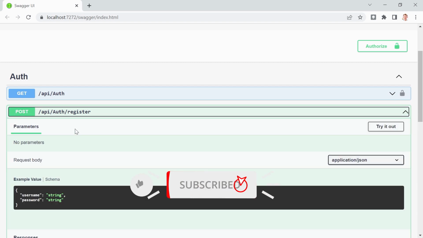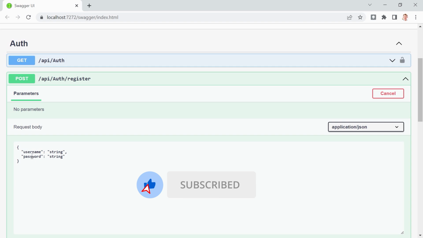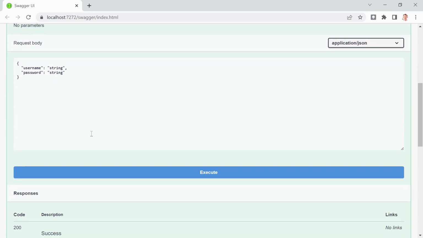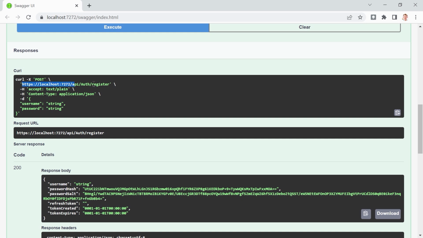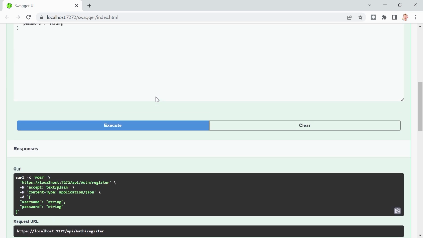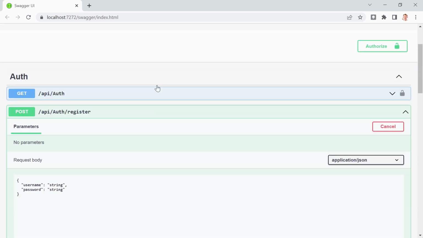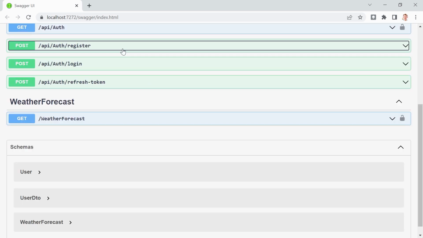That's why we see this little lock icon here. But we can totally use the register method here, for instance. Username, password can be string. Let's execute this. And here now we see the URL. See that? It's port 7272. All right. And this is then what we will use for our Angular app. So please keep that running and open. And then we can grab the URL and see that this stuff works.